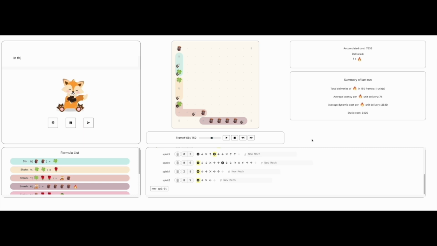This is of course a very basic and inefficient formula, but it's a good start. We score 1 point, as can be seen here, with a latency of 74 frames per fire delivery. We also used a dynamic cost of 3,549. This comes from the fact that each action of a spirit incurs a dynamic cost. For this basic solution, we used 3,549 dynamic cost per fire delivery.